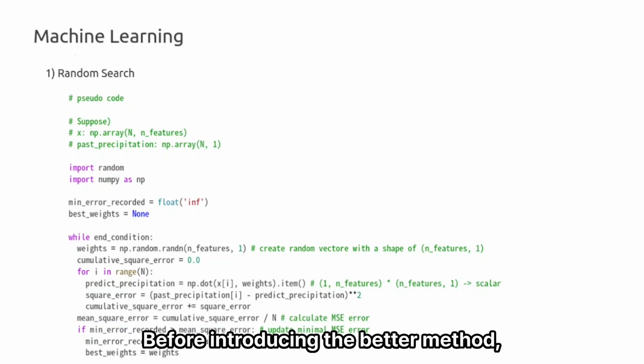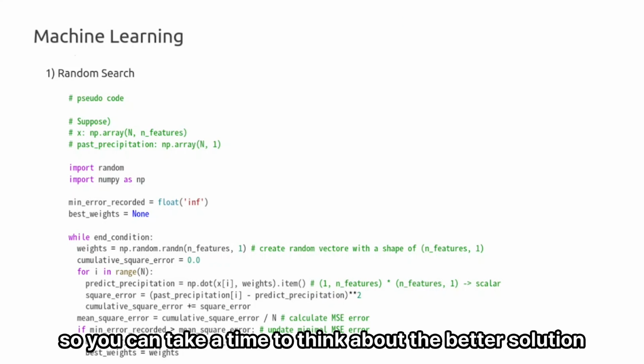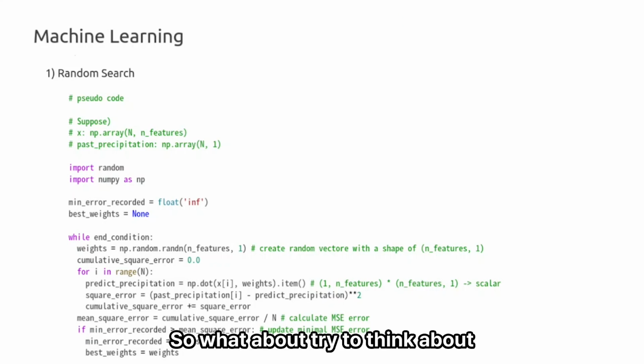Before introducing the better method, I've divided the video into two parts so you can take time to think about the better solution. So why not try to think about a better solution?